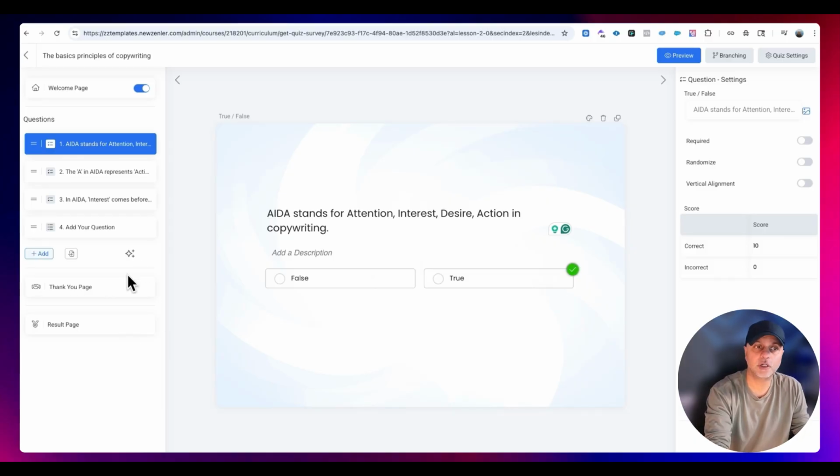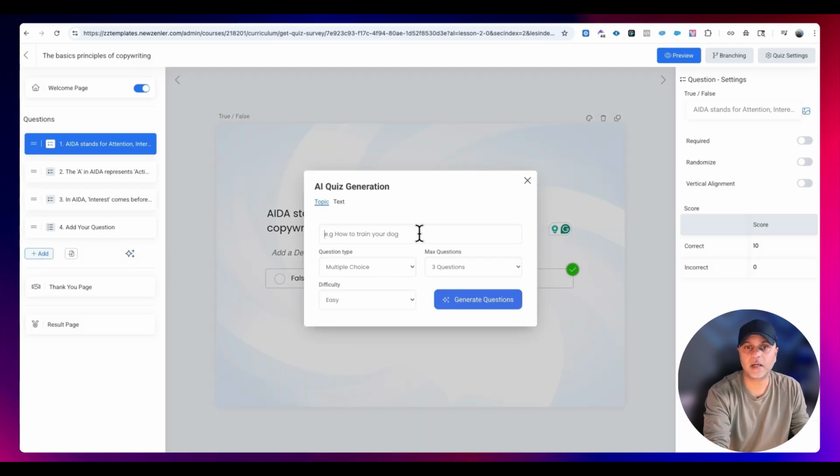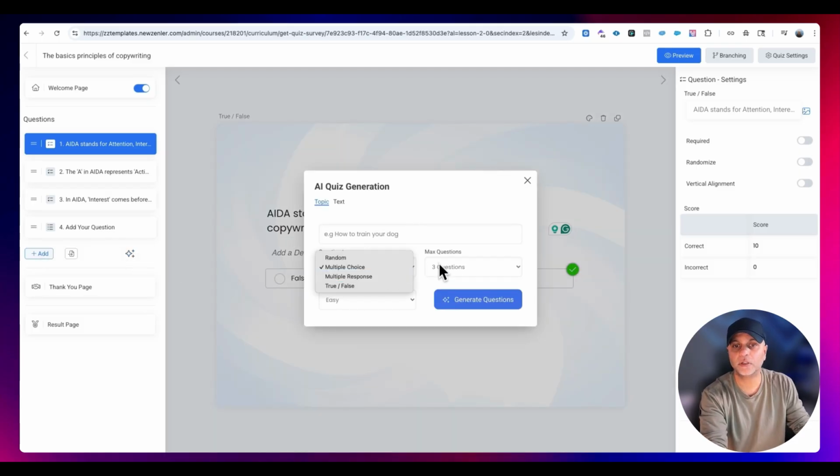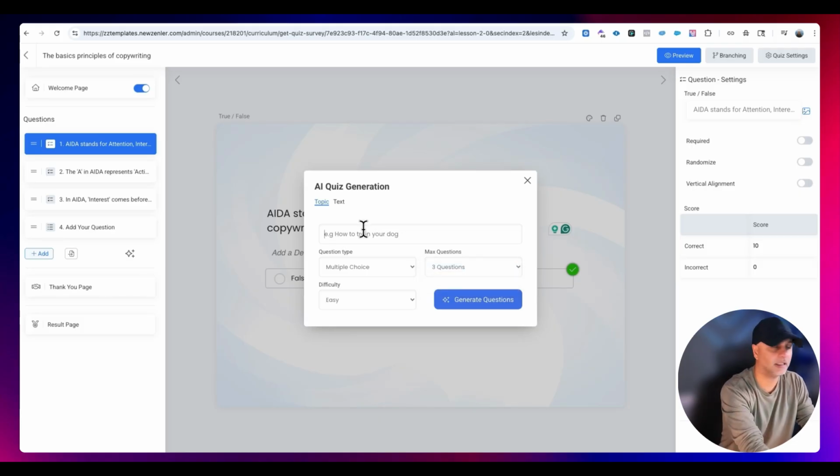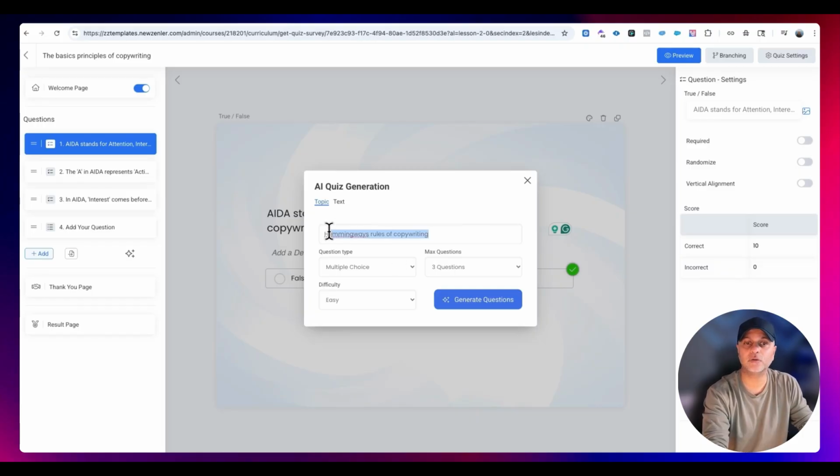You can also continue to generate questions using AI. If I click this here, I can add my topic, choose multiple choice, and maybe I want only 3 more questions, and these all 3 should be multiple choice. And this time I can choose a different topic. This time my topic is Hemingway's rules of copywriting.